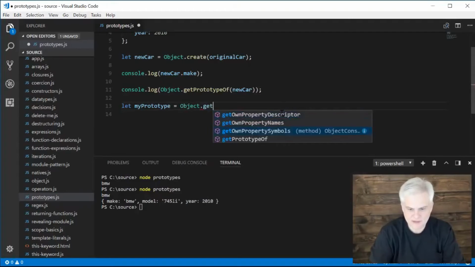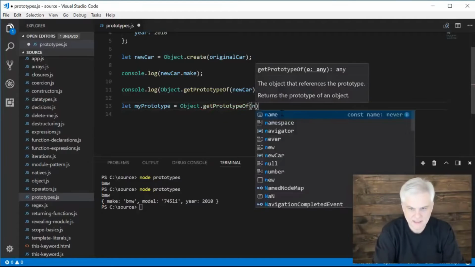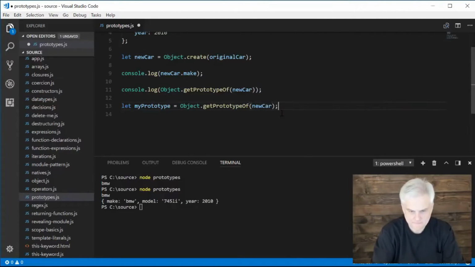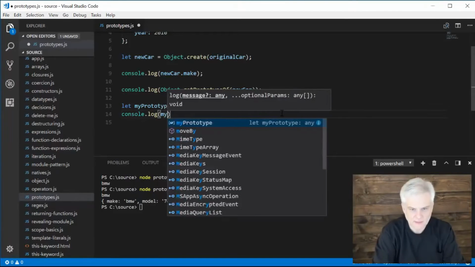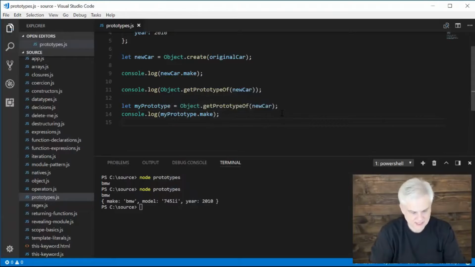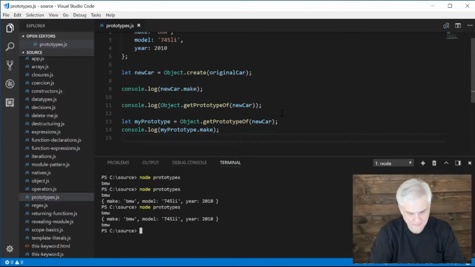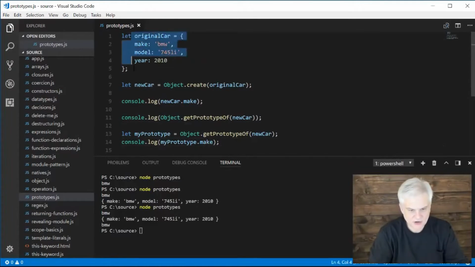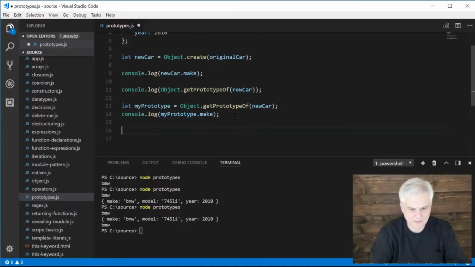Get prototype of, passing in new car. And then I can do console.log my prototype.make. And so you can see here that I'm able to get back to the make property of the original car. Now, there's no way to really prove that because they both seem to have the same values right now, but we're going to push this a little bit further.